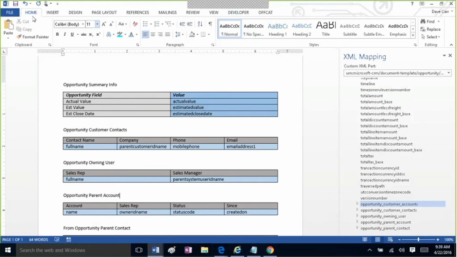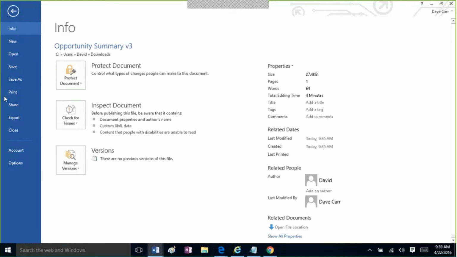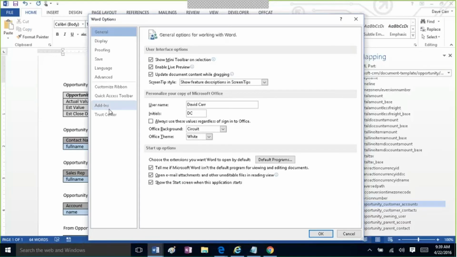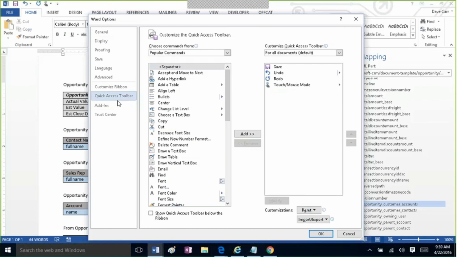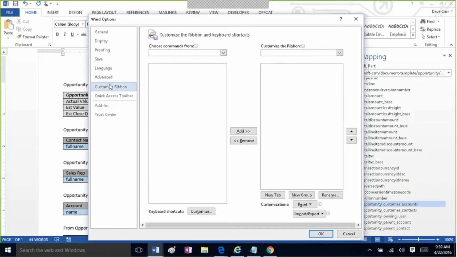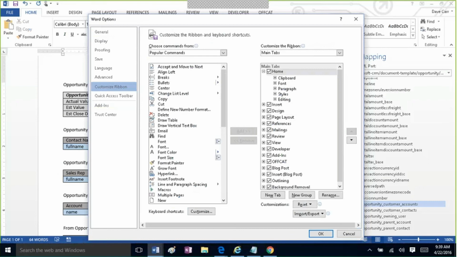You have to get this developer menu to appear, so you have to go into File, Options, Quick Access Toolbar. Actually, no, let's see, Customize Ribbon, sorry. And as you see down here, there is a developer box. This developer box was not checked when I came in here first. Just have to come in here and check that box.